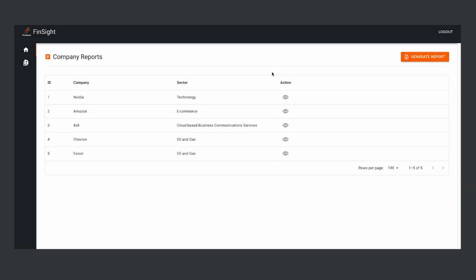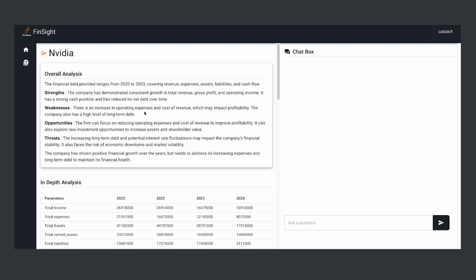But here, I have a couple of reports generated for us. Let's take a look at one of these reports. Let's look at NVIDIA and see what the report looks like. All right, here is the NVIDIA report. We can see the report started off with the SWOT analysis for the company. You can see your strengths, weaknesses, opportunities, and threats.